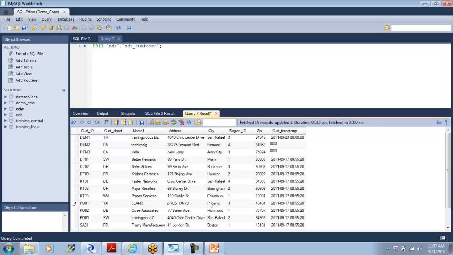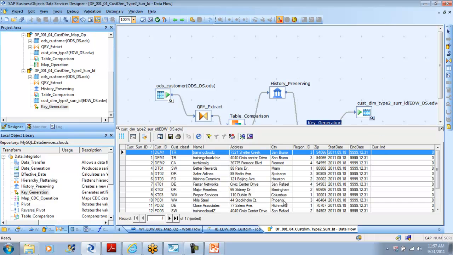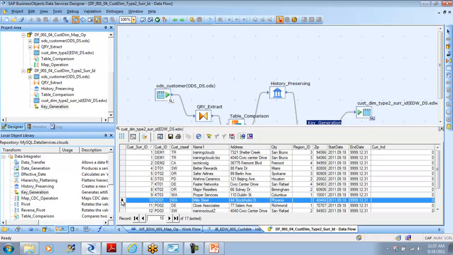Don't worry about the caps and small letters, whatever is happening, guys. It will be an easy one for you to identify even. So I made a change to the source data, and the change I made is for PO01. So let us go and see what is PO01 in our target. PO01 has a surrogate ID of 10, and this is the information. It is Mills Steel, Stockholm City, Phoenix.